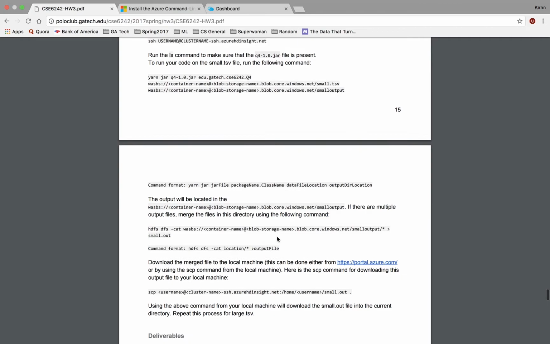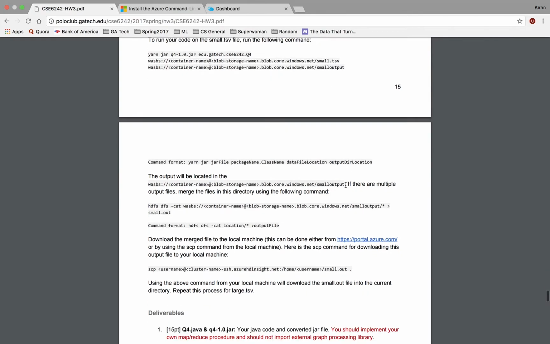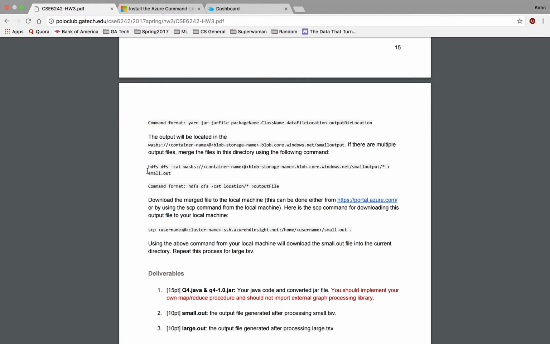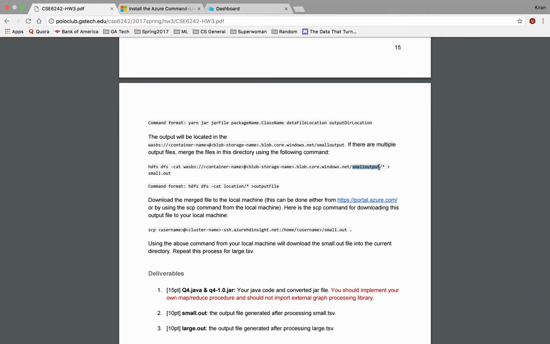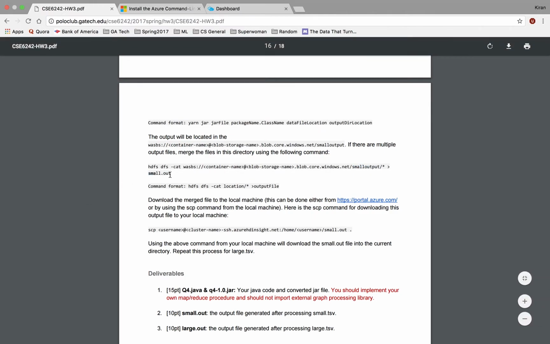So at the end of this, you might have several output paths stored in the small output directory. We'll have to merge that into a single file. This command does that for you. Again, replace your container name here, your storage account name here, and small.out is your final output file. Everything from the small.output directory will be merged into this small.out file.